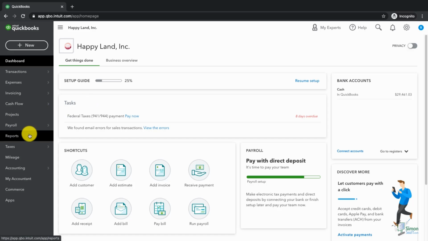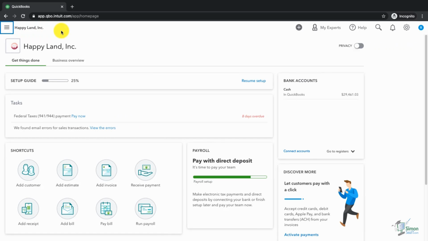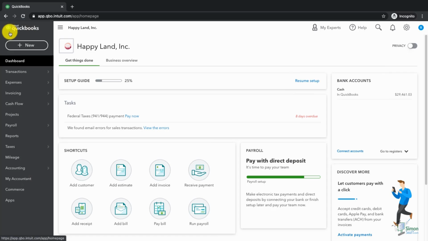If you don't see the gray bar on the left-hand side of your screen, it could be because it's hidden. If your gray bar is hidden, it's because you clicked on the 3 lines to the left of your business logo. If this happens to you, to get the gray bar back, you'll just click on the 3 lines to the left of your business logo, and the gray bar will reappear. Let's begin by clicking on the word Reports.